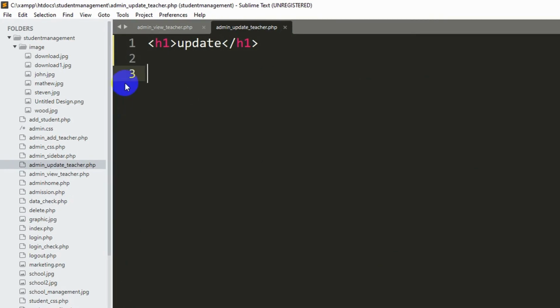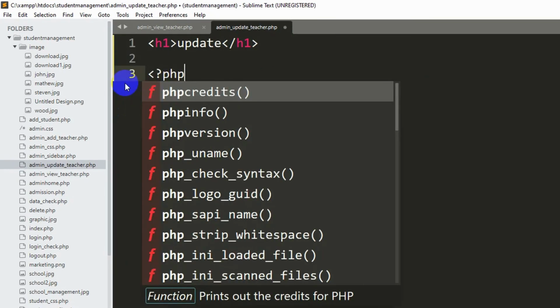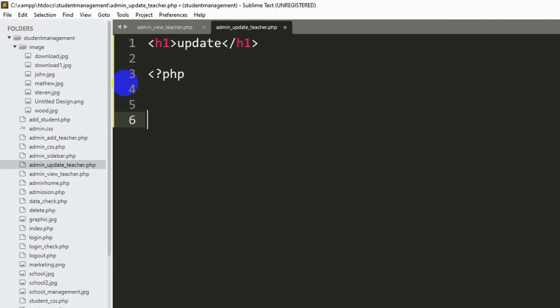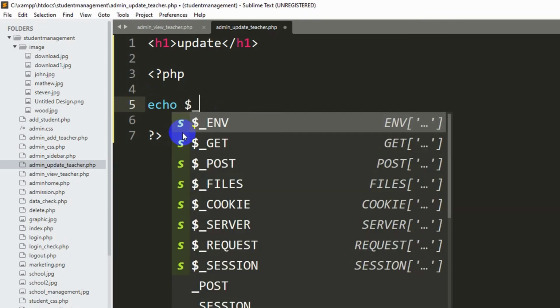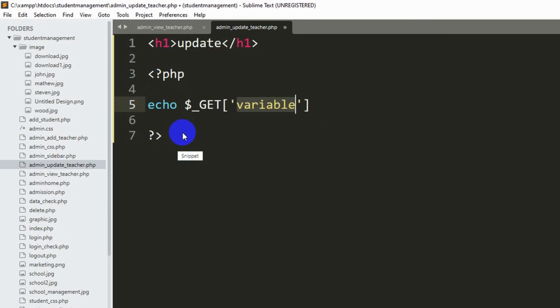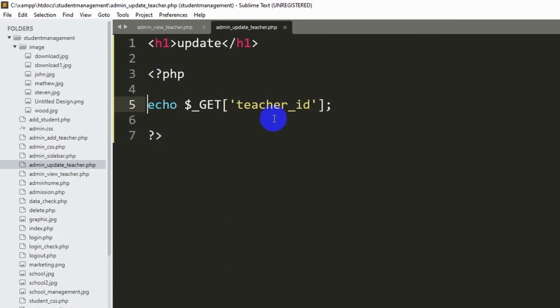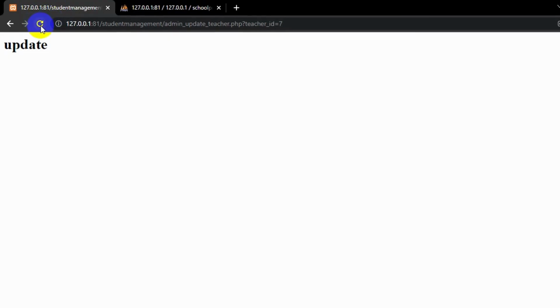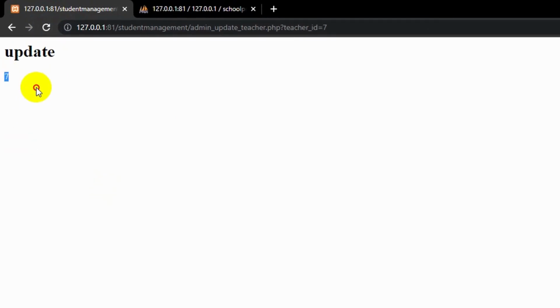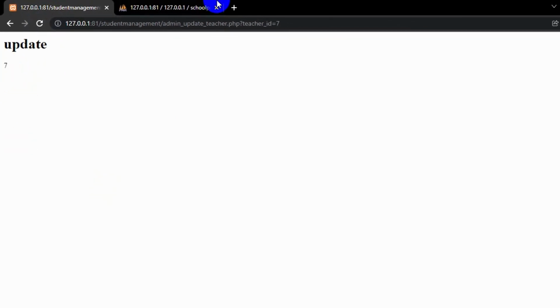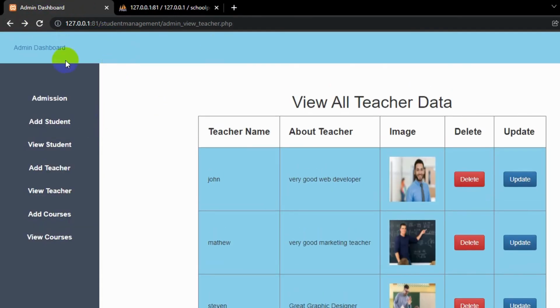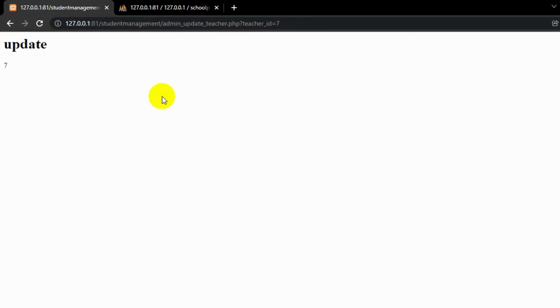For it, let me just give the PHP tag here, opening, closing, and then inside this PHP tag, we are going to say echo. And if we just say over here $_GET, and inside this single quotation, if we just say teacher_id, then if we just save it, then if we just refresh over here, here you can see we are able to print the ID over here as well. But what we want is that we want to have this design on this page as well.